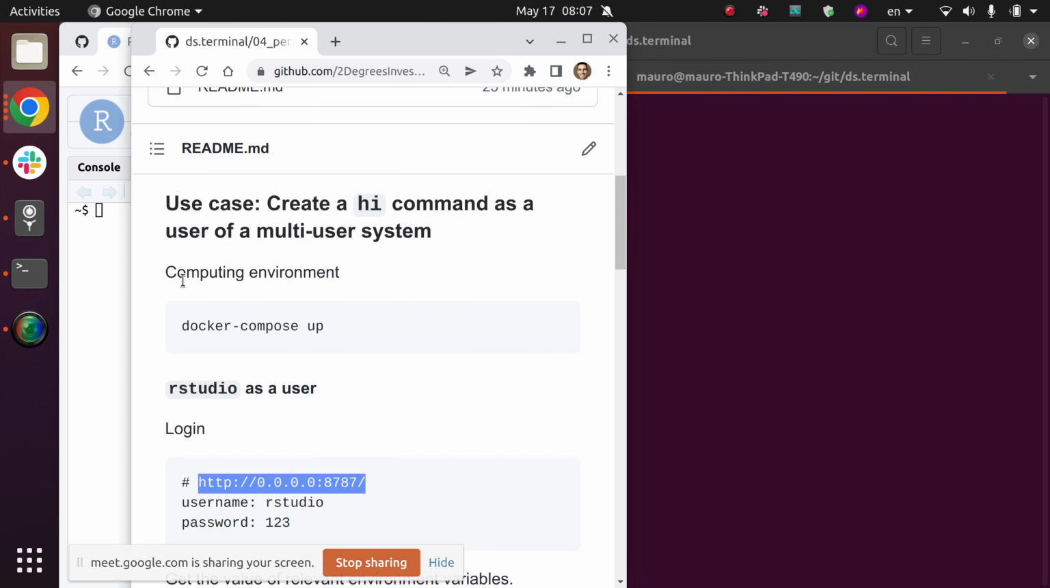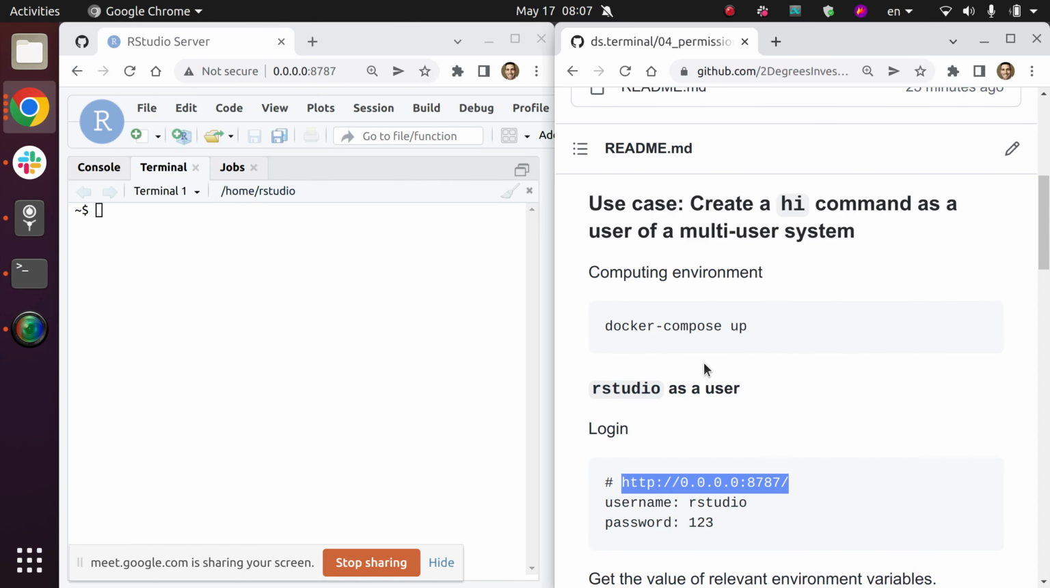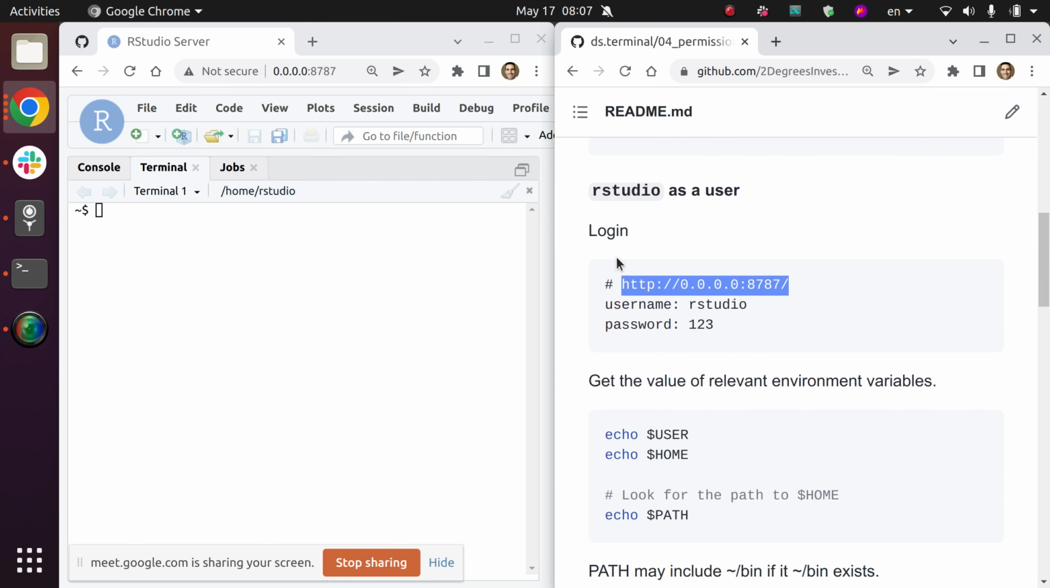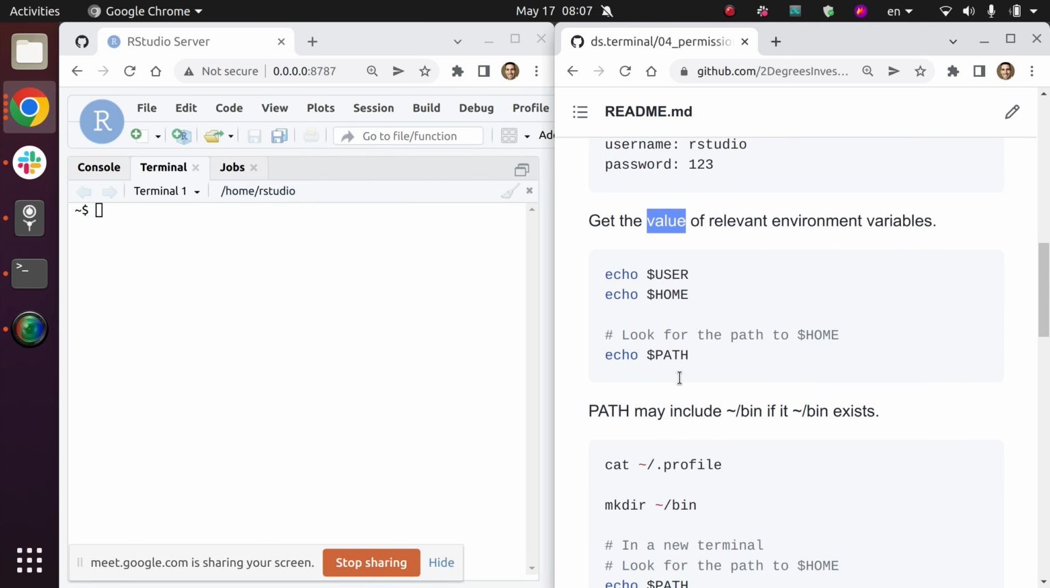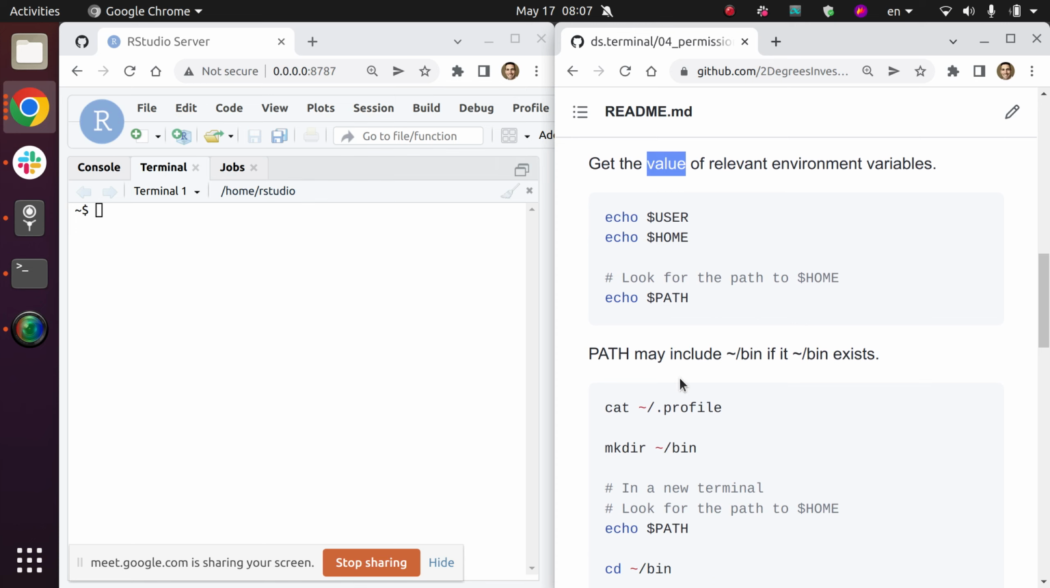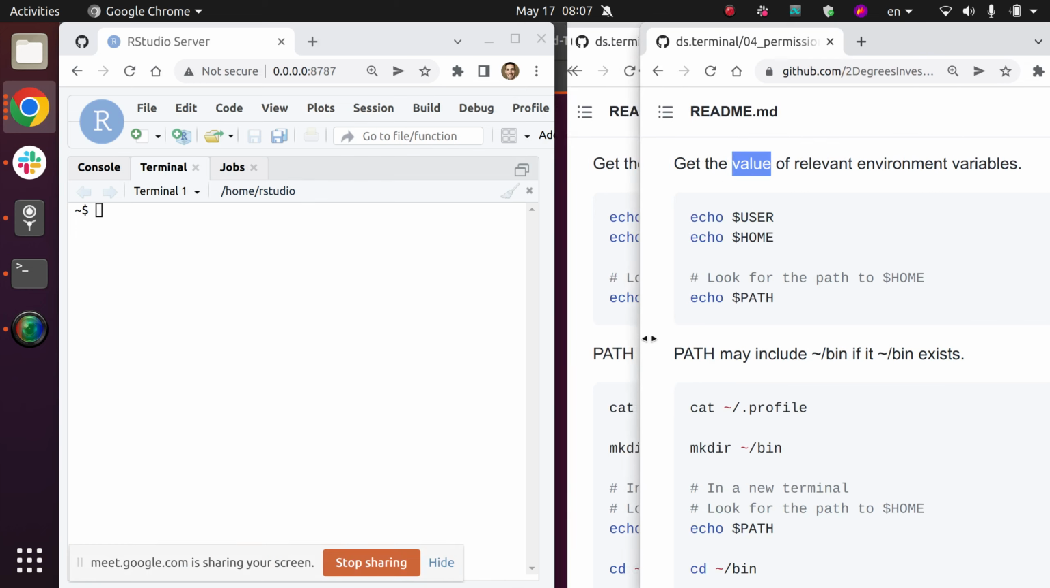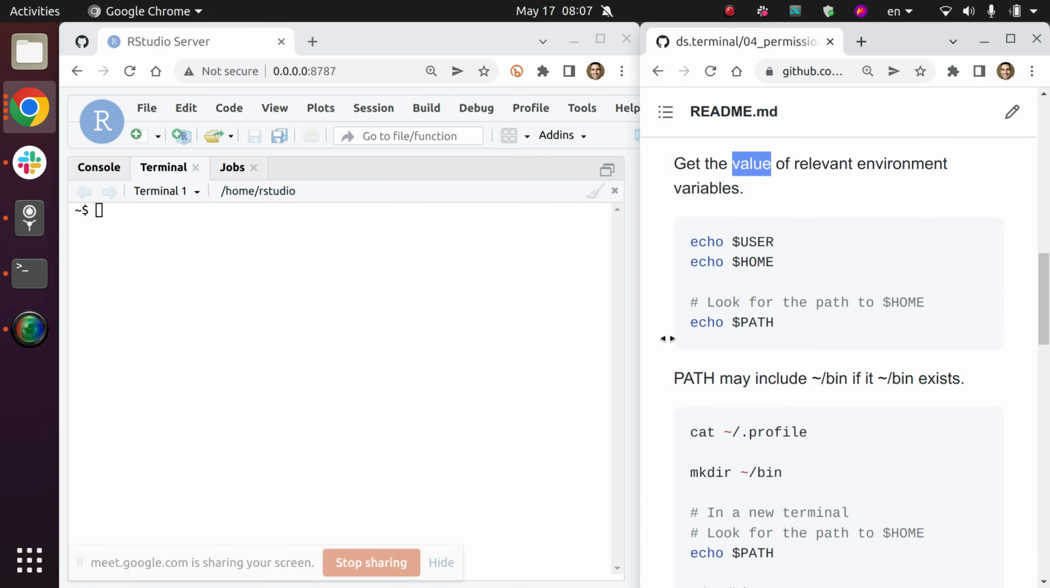So I'm going to detach this, move it to the right, and use it as a guide. We already covered the login, and now we're going to first inspect some of the environment variables that we're going to be using in the rest of the use case. Bear with me, the use case is coming soon, but we first need to explore a few things.